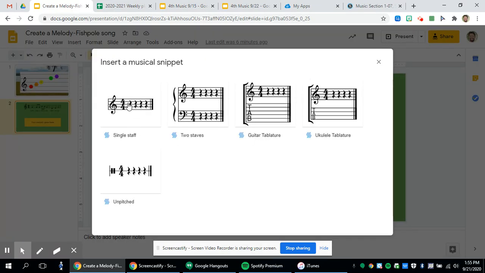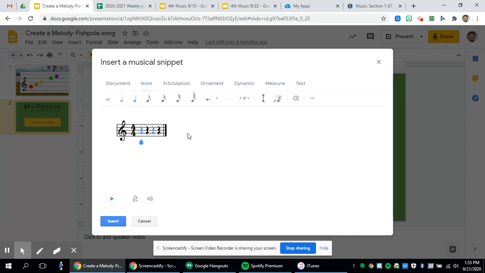I will use single staff. I will not use these other ones today. And then this is how it starts. I can make any melody I want. These are our note values. I suggest using quarters, eighths, sixteenths. Don't go to 32nds or 64ths. Maybe a half note, but I would stick to those. So I always try to start a melody with do. So our do, I'm going to use a quarter note, is that line right there.